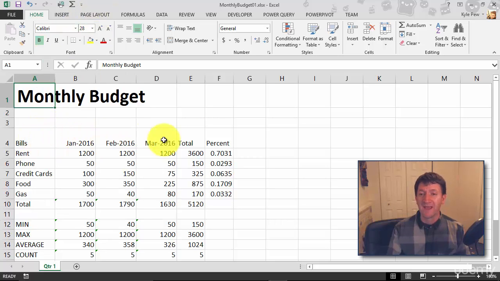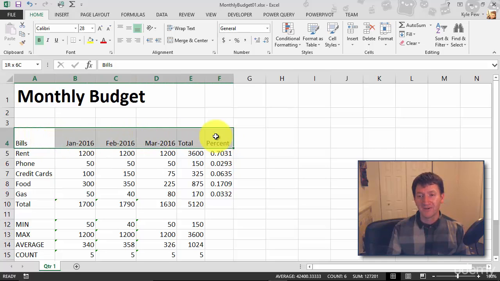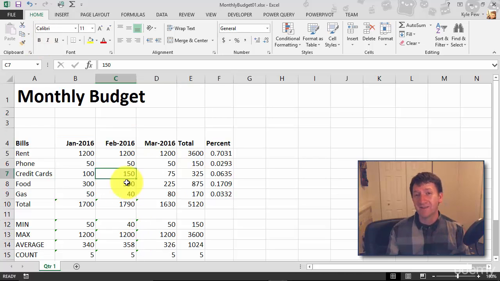Let's try a little more. I want to do something with my headers here. So in this case, I want to do the same thing for bills and my months and total and percent. I want to make them all bold. So in this case, I'm going to highlight all of my headers, just from A4 to F4. With all of them selected, I'll go back up to Home, back into my font section, and I'm going to make them bold. Now they stand out.